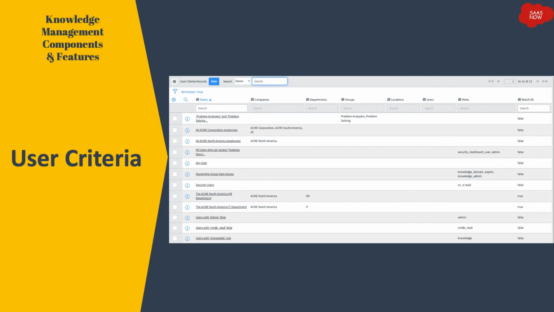User criteria. If you want to put access on whether certain users or categories of users can access knowledge bases and knowledge articles and have read or write access, then user criteria is the functionality where you can define different categories of users and apply for read and write access of the articles. You can add these user criteria at the knowledge base level.